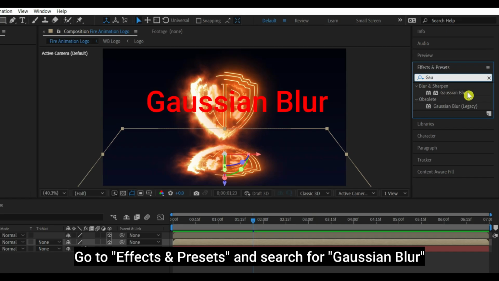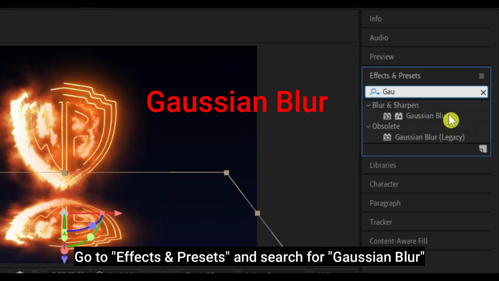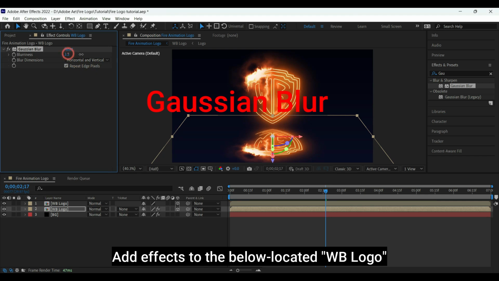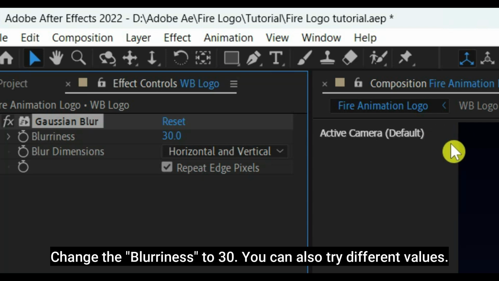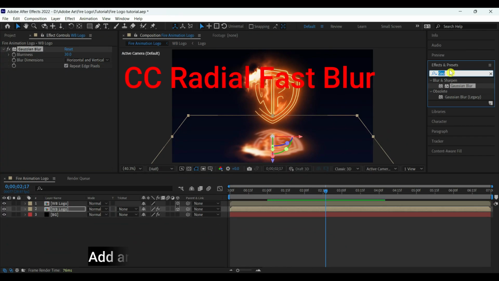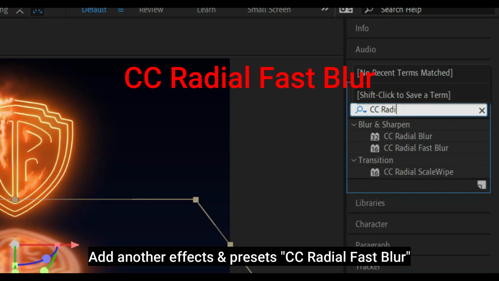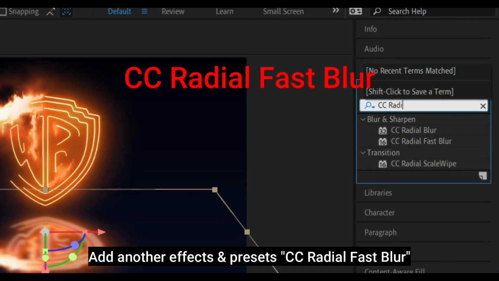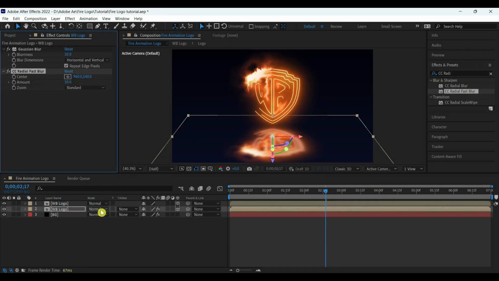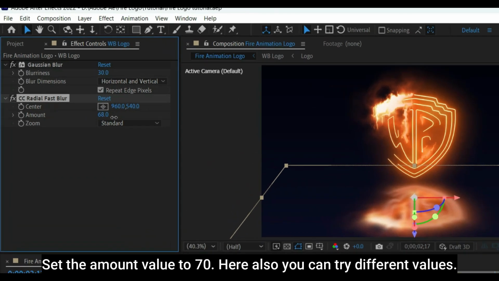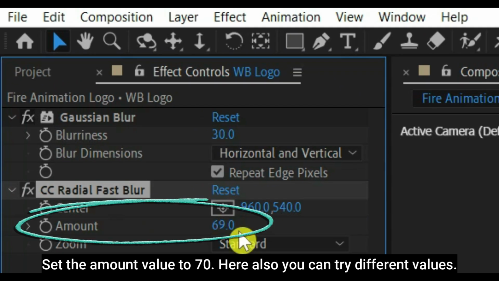Go to Effects and Presets and search for Gaussian Blur. Add the effect to the WB logo located below. Change the blurriness to 30. You can also try different values. Add another effect, CC Radial Fast Blur. Set the amount value to 70. Here also you can try different values.